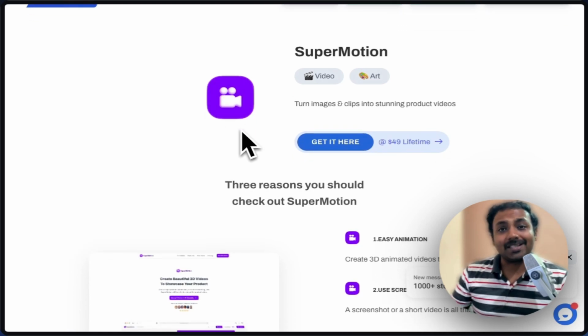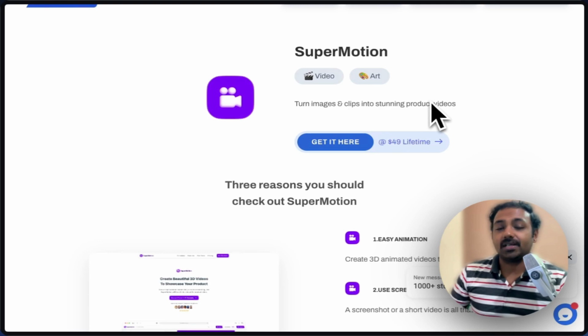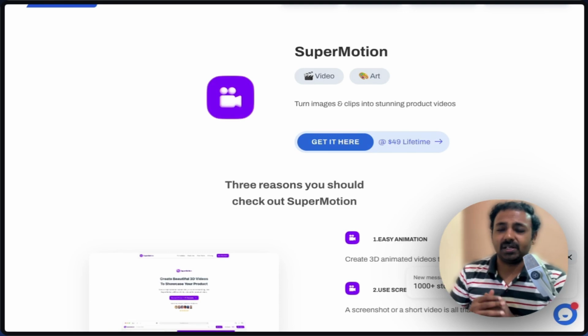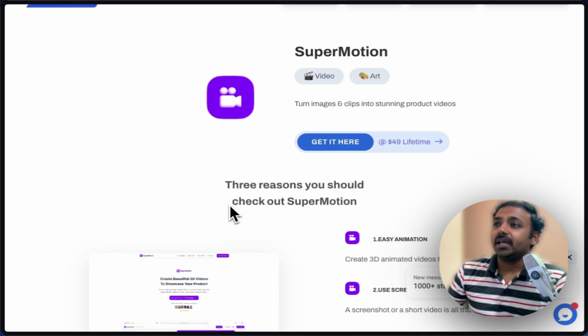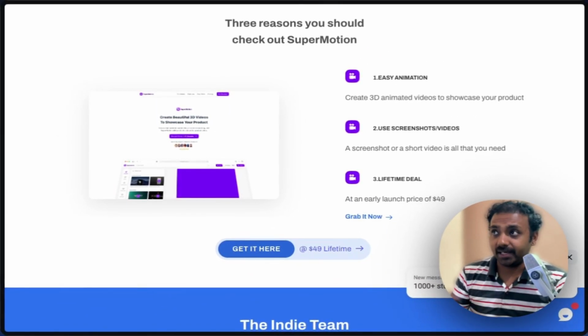A very simple and straightforward purpose it serves: turn images and clips into stunning product videos. So SaaS companies can use it. If you're planning to tease a particular launch, you can use it maybe to show your MVP, or how your product is being built, the back end of things, how a feature is evolving, and a lot of other aspects. Okay, so there are three specific reasons that I would like to highlight.